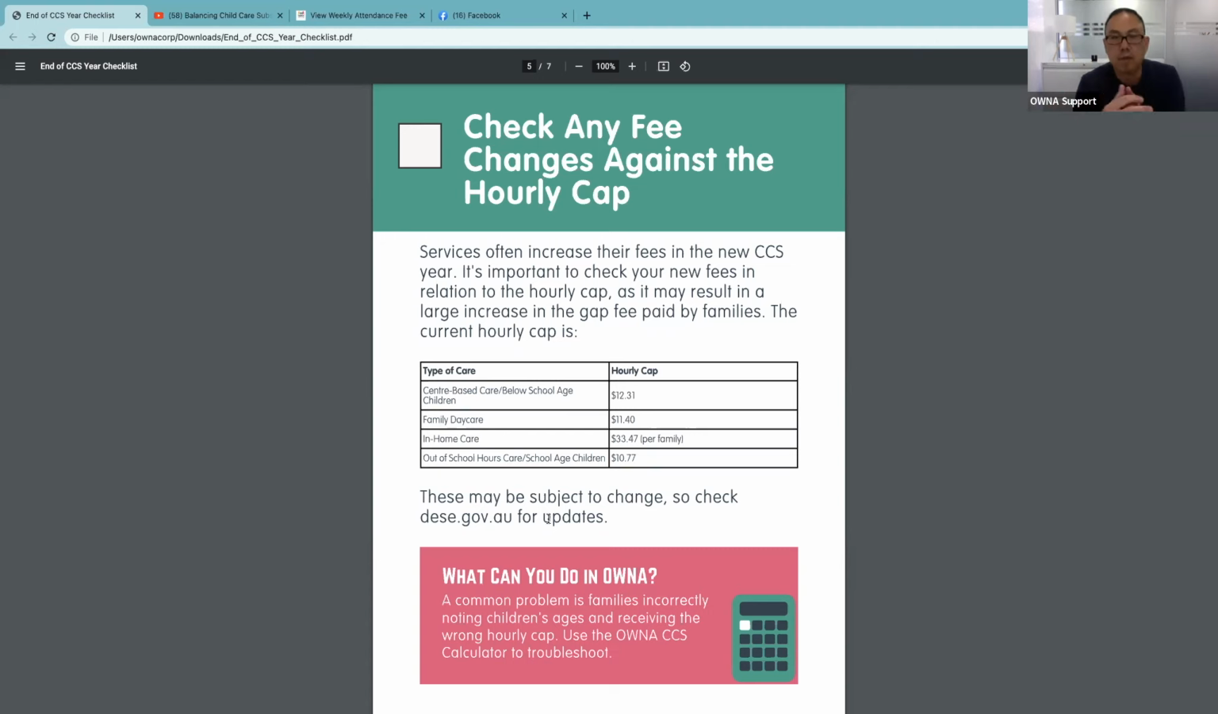So again, the one thing I'll leave you with here in this particular scenario is that if you're looking to adjust your fees and you're mindful of out-of-pocket expenses for parents, just check back with the hourly cap. And for this current CCS financial year, again, it's $12.31 for below school age, and for school age children it's $10.77. Now, these are subject to change. I think previous CCS financial year, the hourly cap for a below school age child was $12.20. So it might be adjusted in the new year.